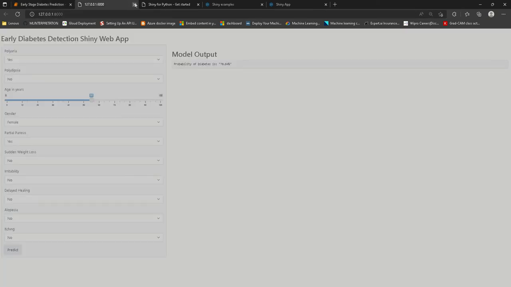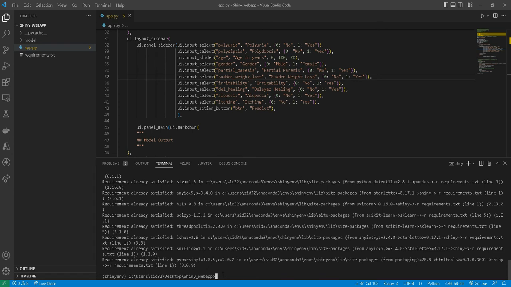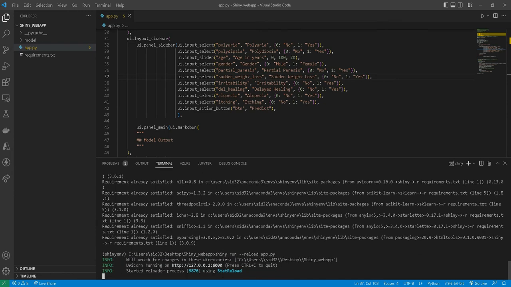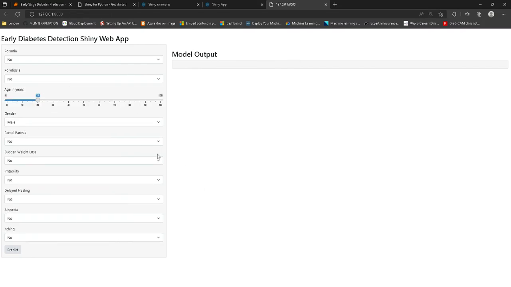Now you can see it is not running because we have just closed the terminal. So for running the app, you have to write shiny run --reload app.py, which is your main file. Once you click it, it will run on the localhost, that is 127.0.0.1, with the port 8000. And when you click on it, it will open. So this is our app.